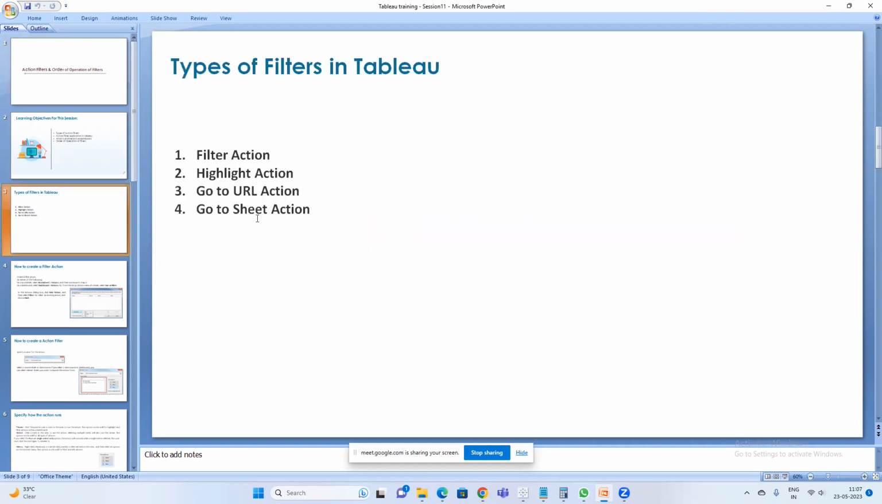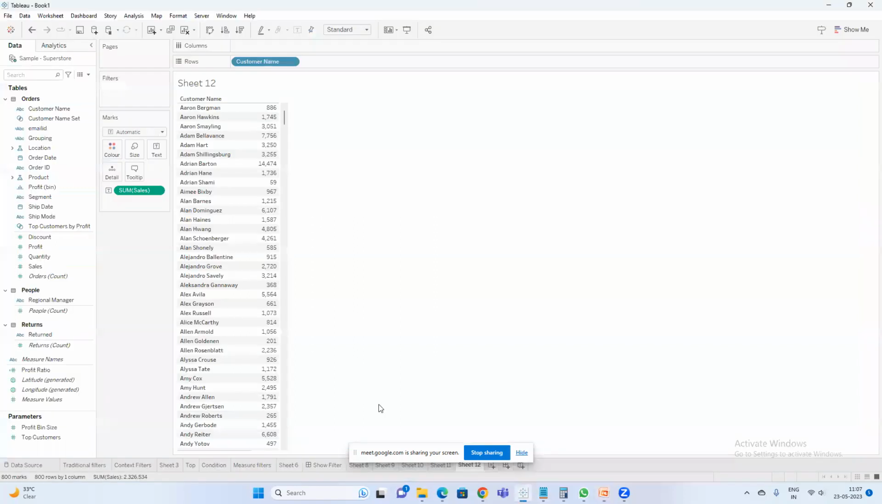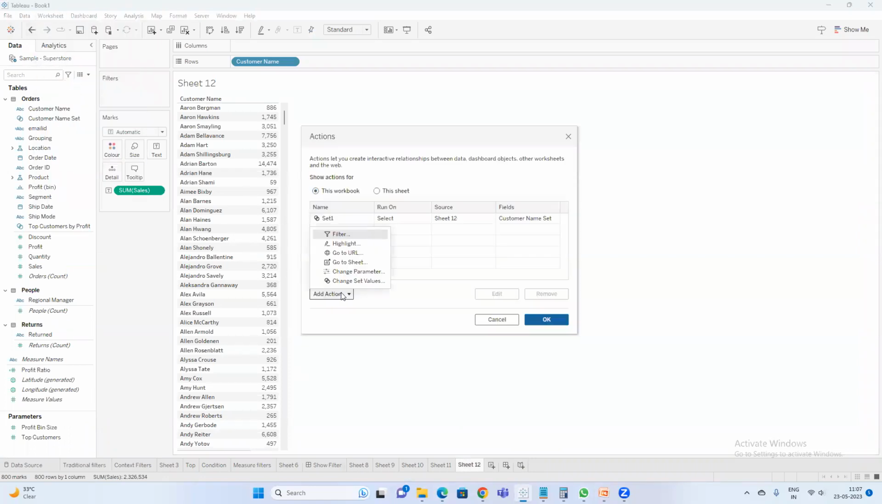In filters and action filters, there are actually 6 types of actions. I have given only 4 types here, so I'll show you what those 6 types are. If you go to the worksheet and go to actions, here you can add 6 types of action: filters where you can filter the data, highlight where you can highlight the data, and if you want to go to some URL, we can put that. And if you want to go to one particular sheet, I will tell you about each and every action filter here.